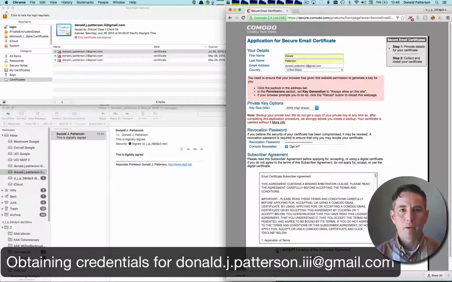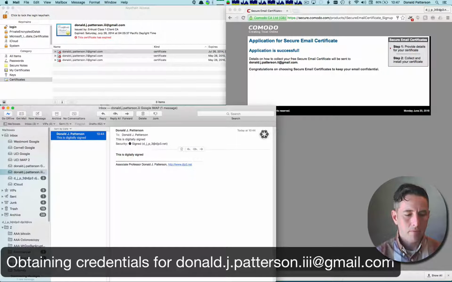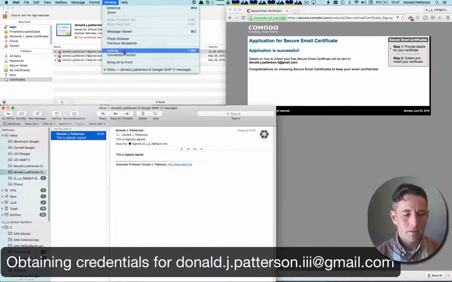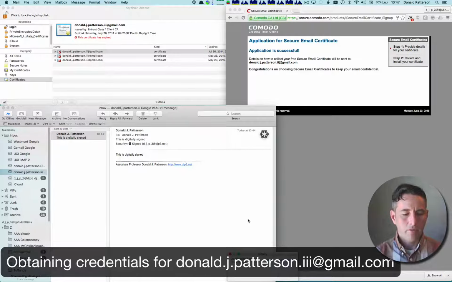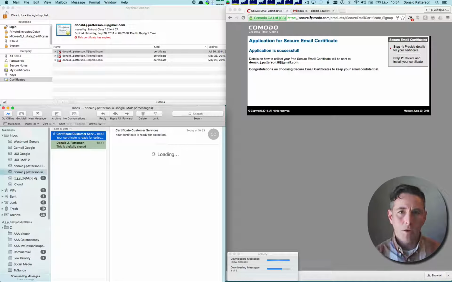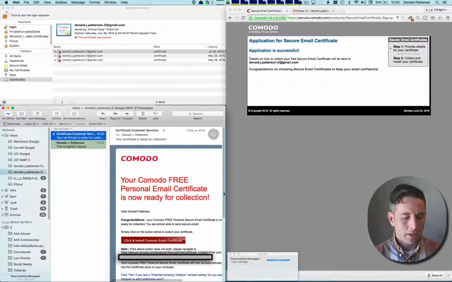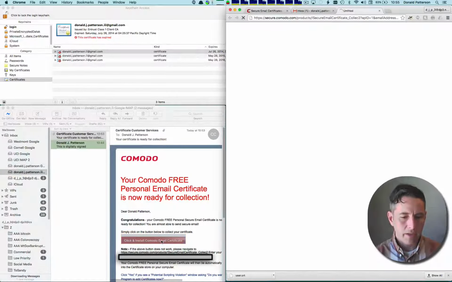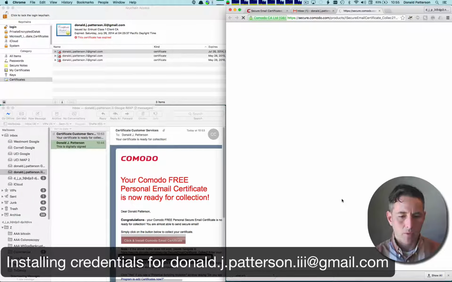accept. I'm going to get mail, and wait for it to arrive. And once that email message arrives from Komodo, you can load it up. And once it's loaded in, we'll click to install our email certificate. We'll go to the web page where we can recover it.